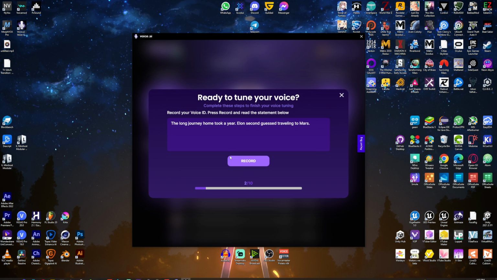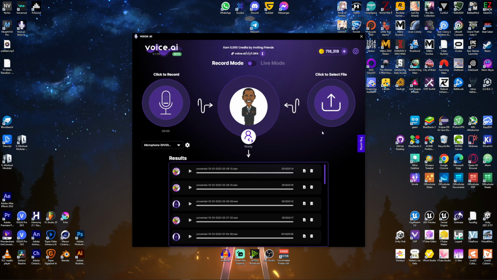Now, once it's finished analyzing the acoustic environment, we're now going to want to record our voice ID. This is essentially just reading off these scripts here, and we're going to do that here. I'm going to speed this part up because it is a little boring, but you get the idea. Okay, so now we just calibrated our voice. That is always recommended so that you can make sure that you're able to do it.